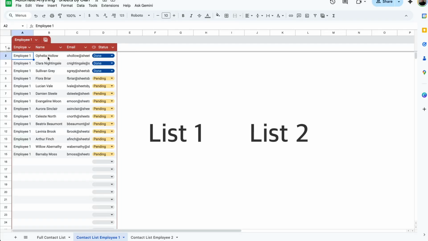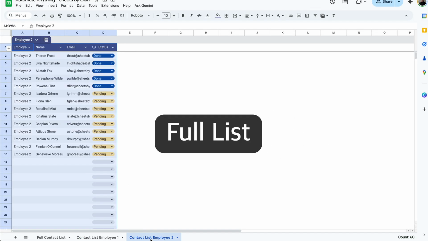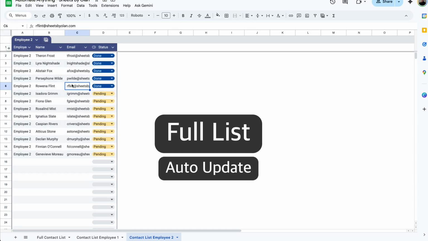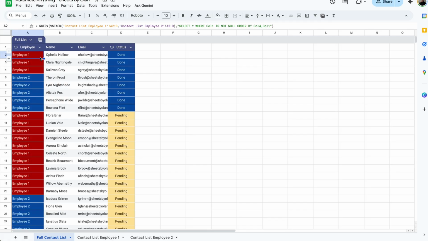A great skill that you can have in Google Sheets is to be able to stack different lists together into one single list and have it automatically update based off of whatever happens on those individual lists. And it's even better if you can customize it. Let me show you how to do this.